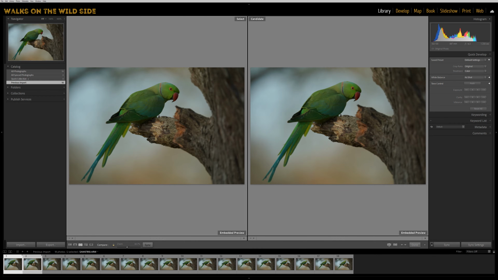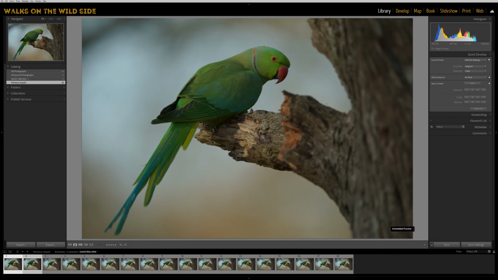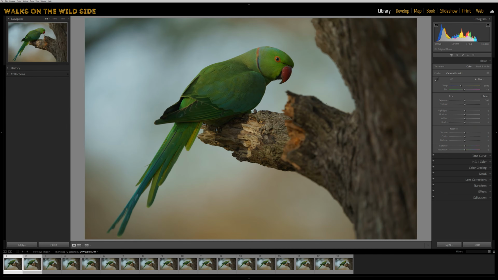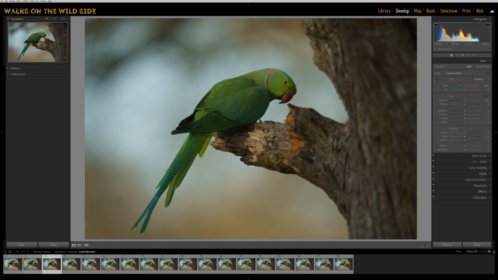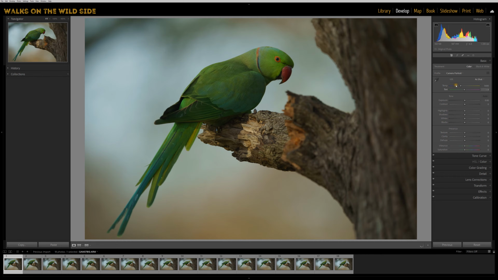There's a very similar function to this in the develop module. So if we head over to develop, you can compare a before and after. Now, these are all raw files, so I haven't actually edited any of them. So if we change one of them, let's pick the first one, and I'm just going to change the colours a little bit so that it's really obvious that we've done some changes. So now, if I press the shortcut Y, we get a before and after view.